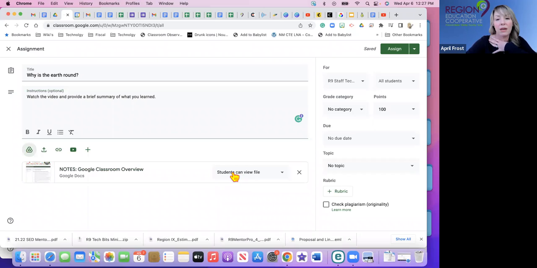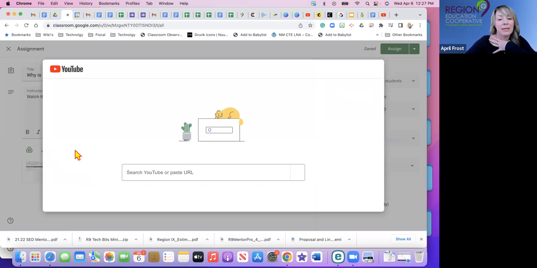So this is the area where we want to specify. The student at this point can view the file. The other choices are student can edit the file, or student can make a copy for each student. If this is an assignment and they need to type on it, this is the one I need to select. You can also upload files and add links. I love this little YouTube button, but again, make sure it's something you can utilize in your school district and that it's activated by your technology administrator, because not everybody can.